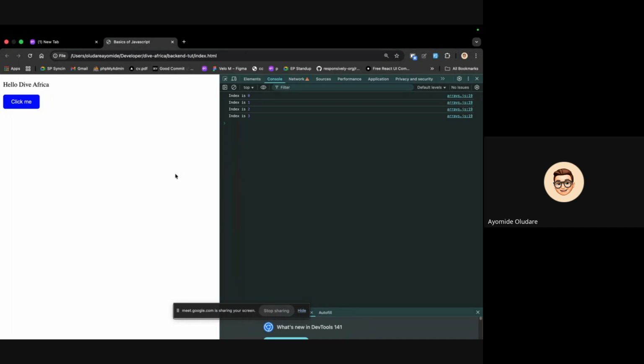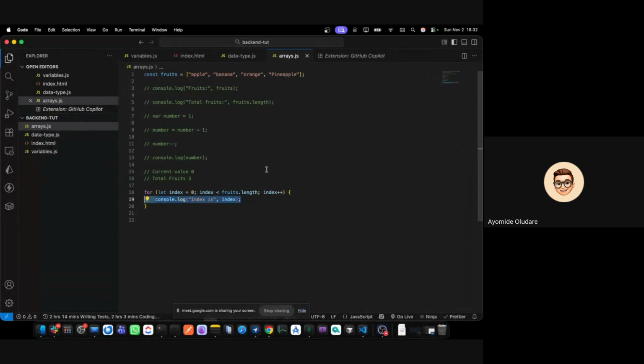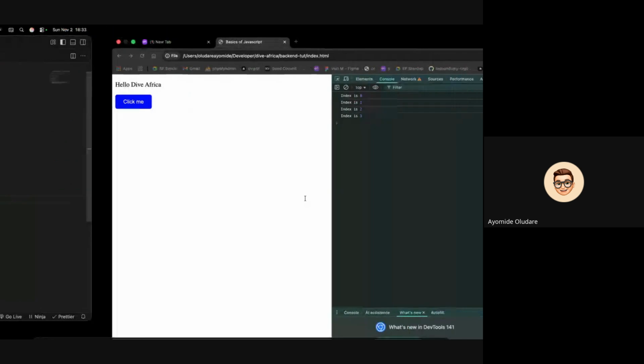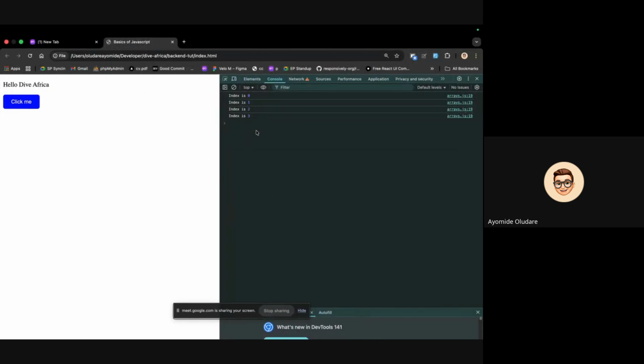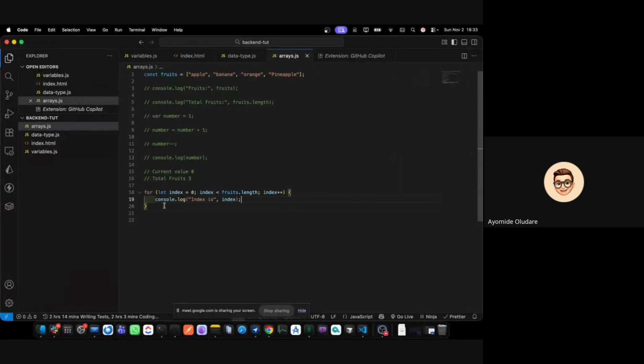So what I did was, the initial value of our index is 0, while the current value of the index is less than the total length of our fruits, we should run this and increment, or we should increment this and run this. So that is what we have here. So what I wanted to do was to create another for loop for us.